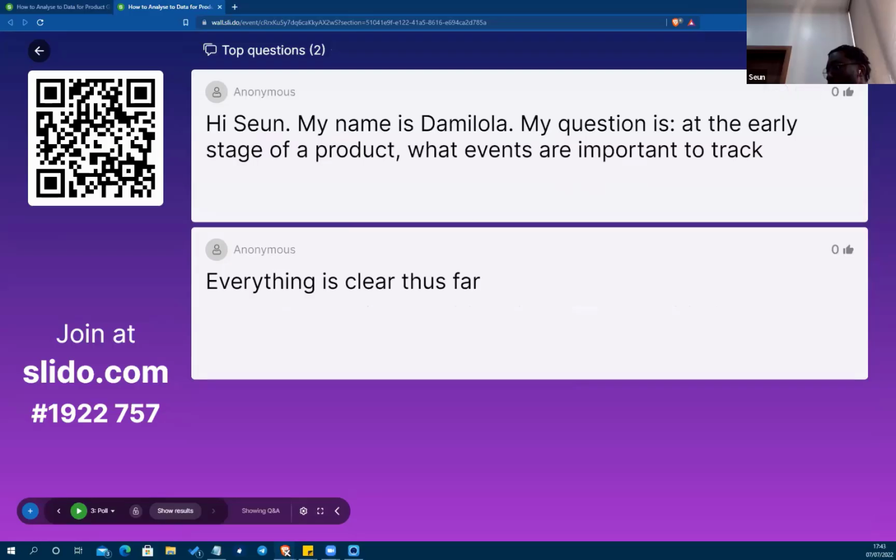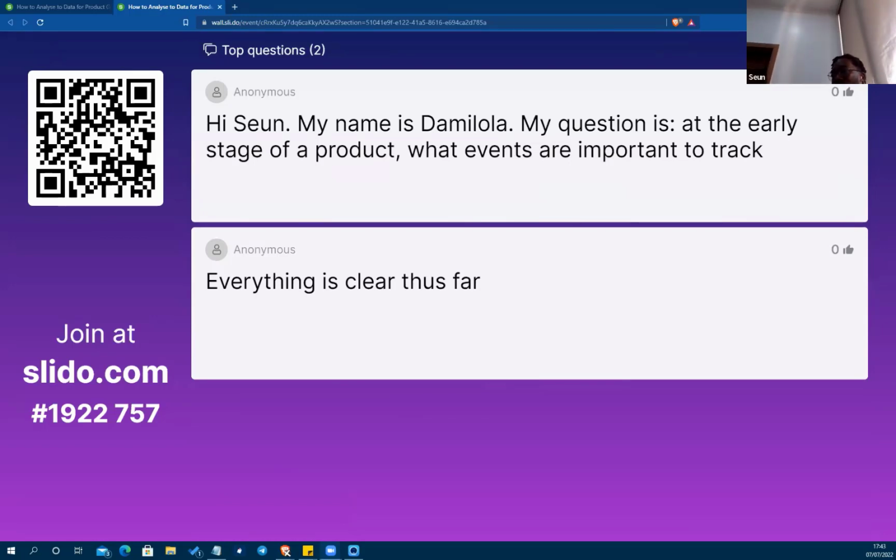Hi, Shino, my name is Damilola. At the early stage of a product, what events are important to track? So, as I've said, to answer this, Damilola, event tracking is very contextual. You have to seriously look at your product and say, how do users sign up for my product? What defines the early stage of my product? What's the user journey like at the stage of my product?